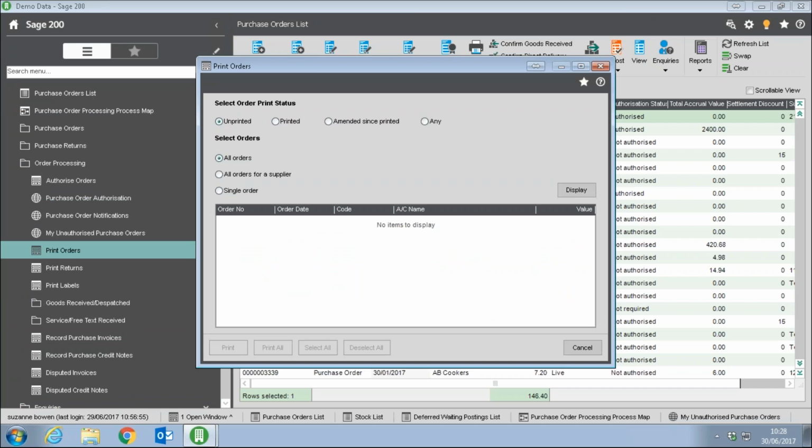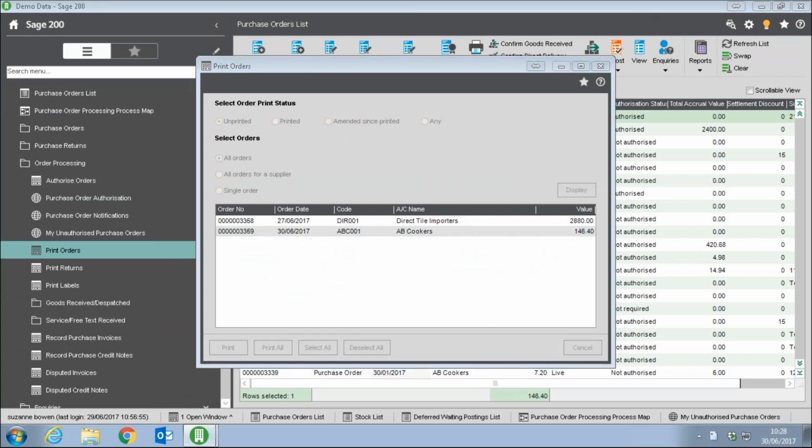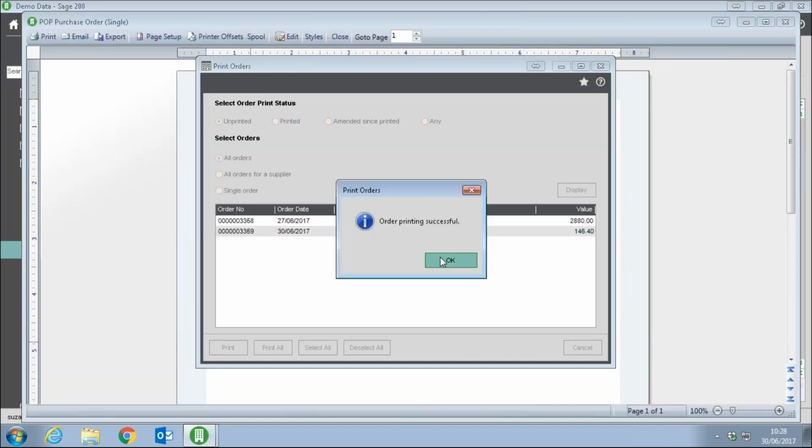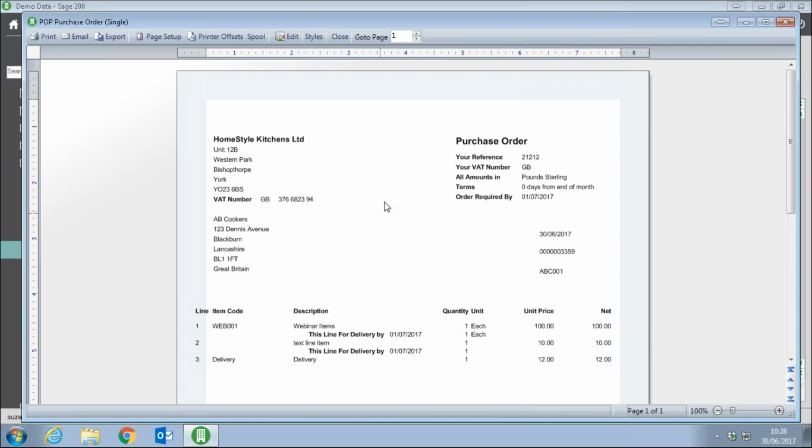The print orders option, you don't have to have printed orders to actually process goods received or invoices received, but obviously you would want to print an order to send out to your suppliers. Purchase orders can be amended to have your branding, your logo on them, and they can also be emailed directly out to your suppliers.